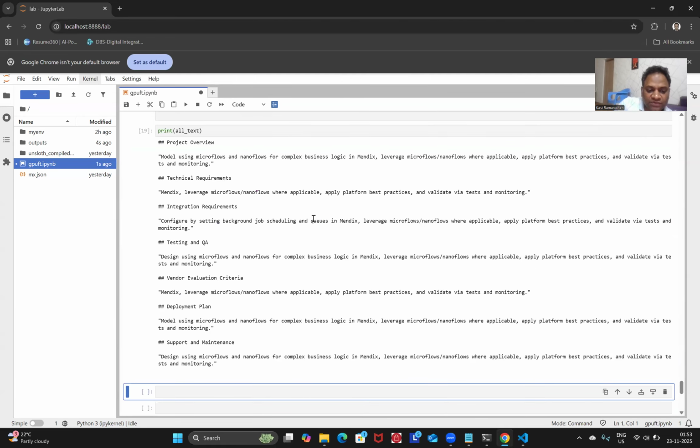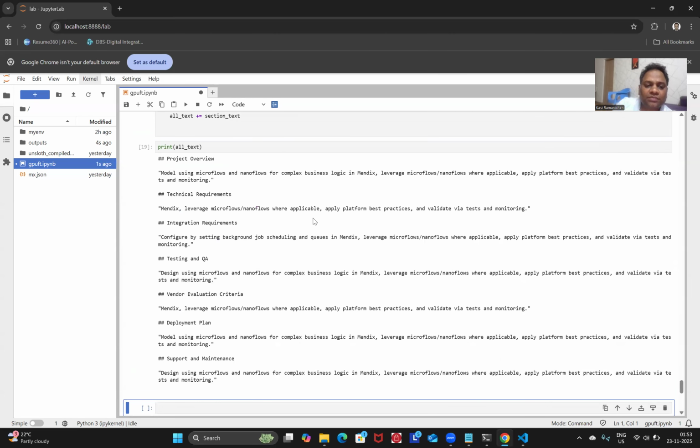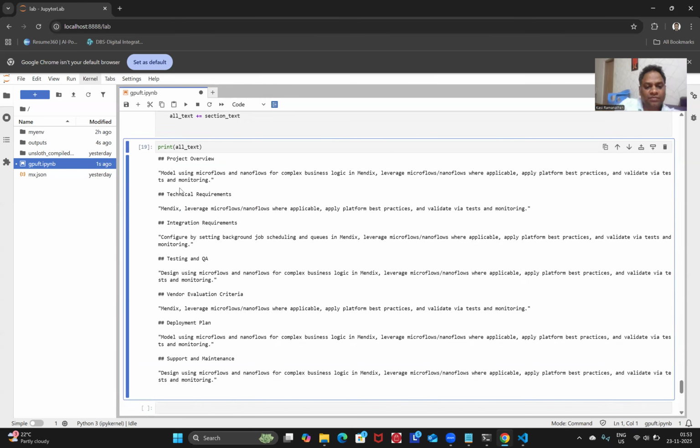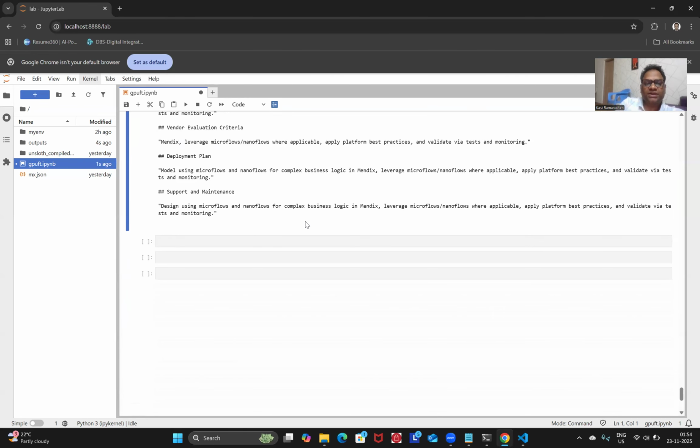See, now I got a more meaningful response. The response is shorter, but it's more relevant. It says that Mendix uses microflows and nanoflows for complex business logic. So microflows, nanoflows and all are part of Mendix. Everywhere it's using microflow, nanoflow. Maybe my input data has that information, and it's trying to use the information in all the places. Anyway, my model is fine-tuned. If I use larger data, I'll get an even better response. Thank you, guys.